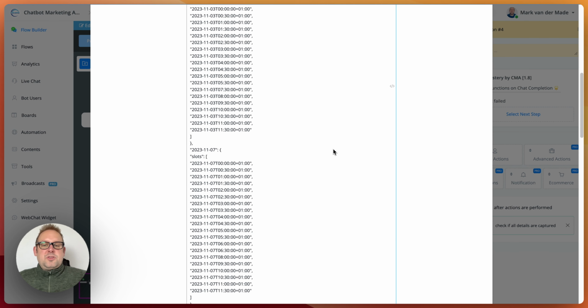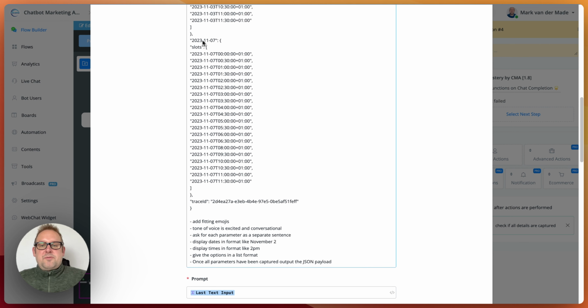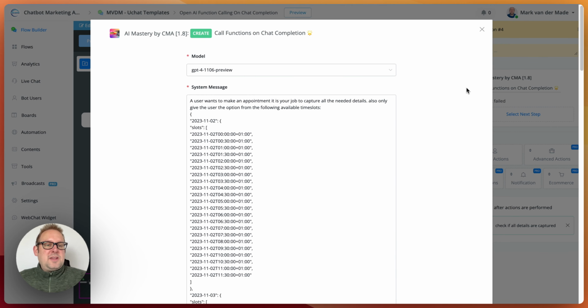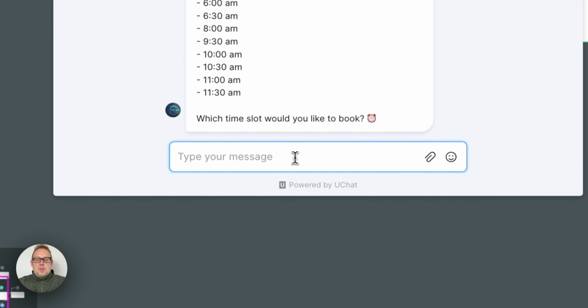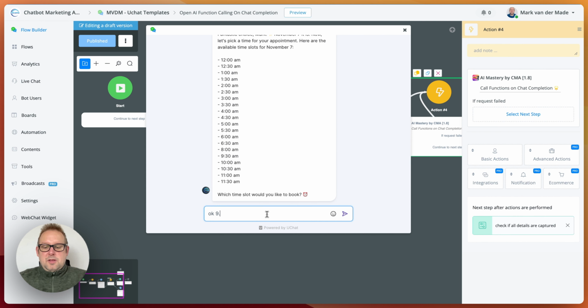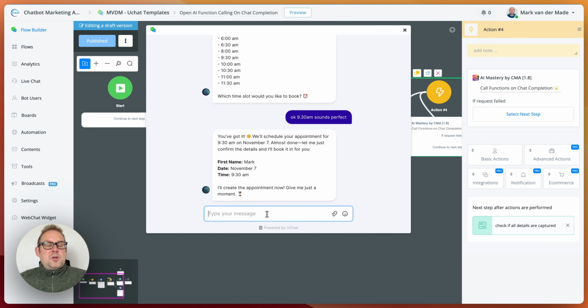So if we're going to take a look inside and search for November 11, you will see that we have midnight all the way to 11:30. So it actually pulls all the available time slots. So that is great. Let's say, okay, 9:30 a.m. sounds perfect. So now we get a confirmation.